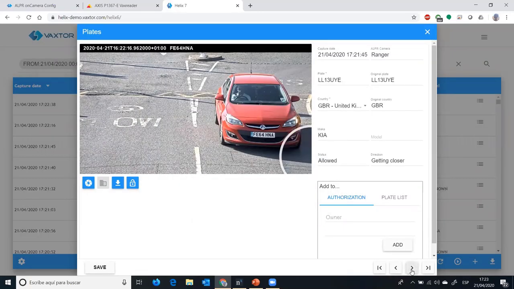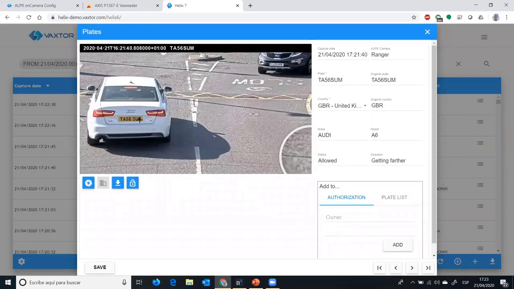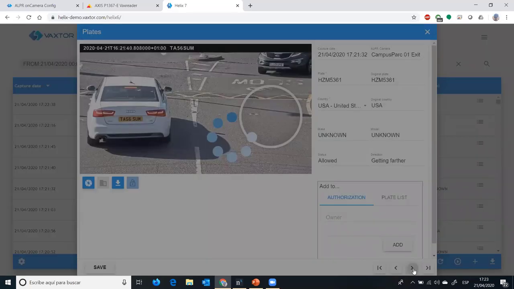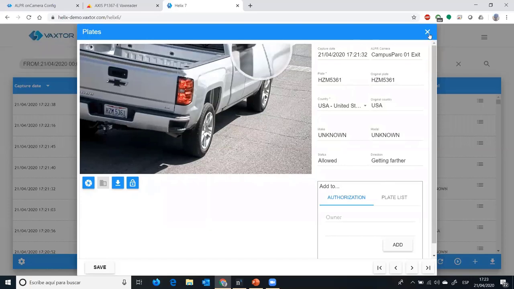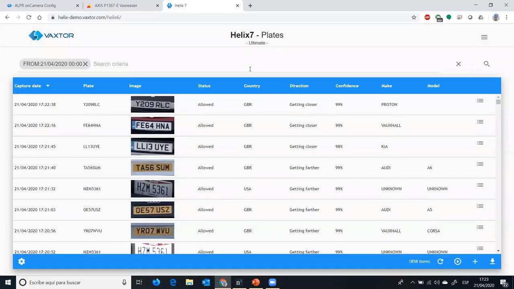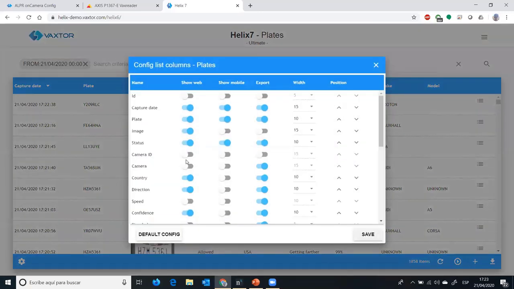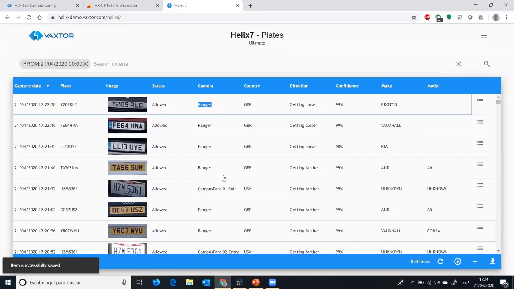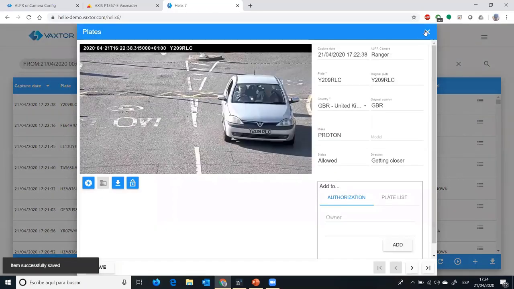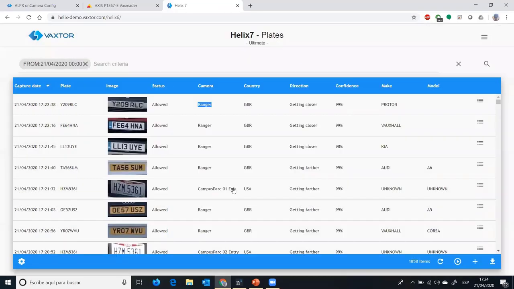You can see, for example, this one, an Audi i6. This one is from the USA. It is not the same camera. We have the make, model and color only for the camera from Ranger. The one in the USA does not have make, model and color enabled.